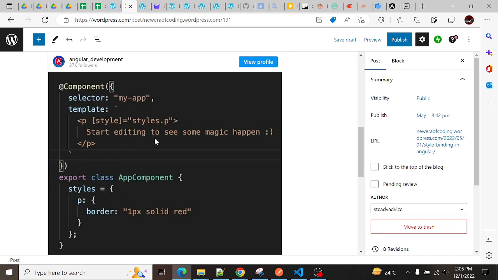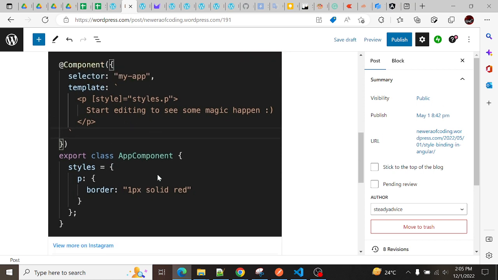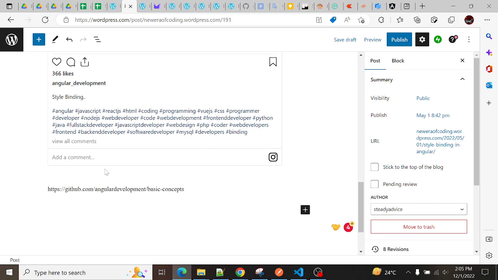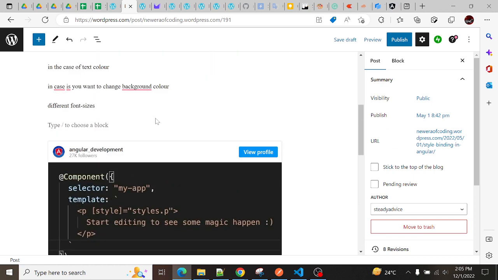This is another way that I already told you. You can also try that. This is more readable. If you write it like that, it will be more readable.